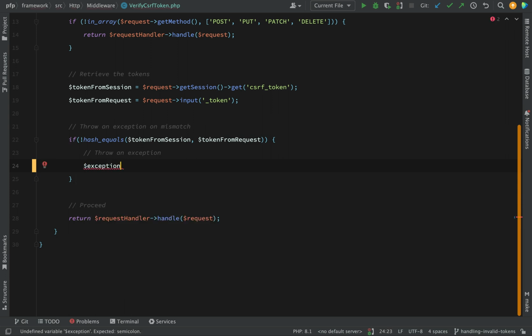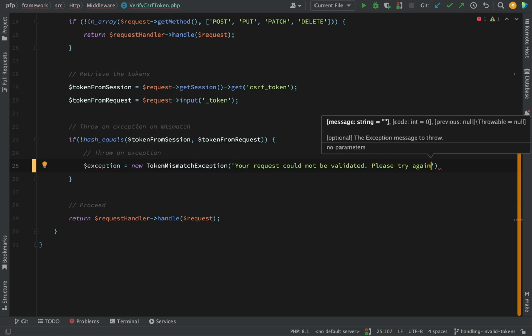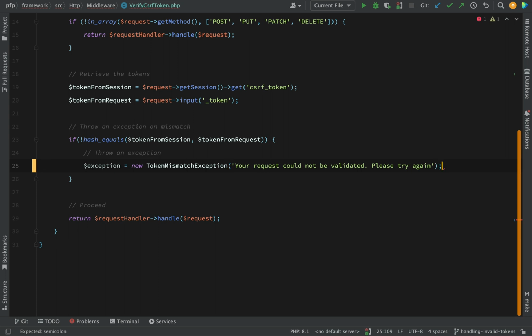So first off, I'm going to create the exception, because remember how we've done this before. We created it and then we set a status code on there. In our case, we're going to use a 403 status code, which means forbidden, because the user is trying to attempt something, which in this scenario, if the tokens don't match, then it should be forbidden. So 403 makes sense here. And we shall just say your request could not be validated. Please try again. We don't need to give any more information than that.